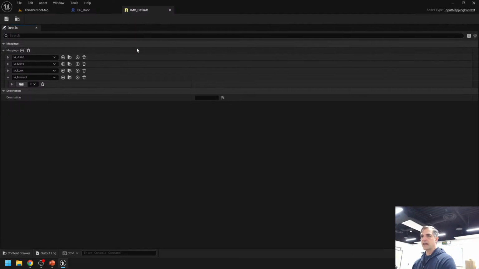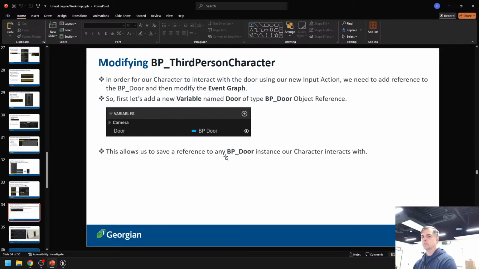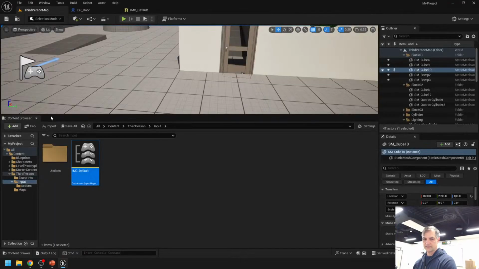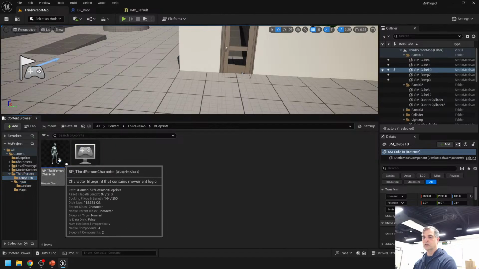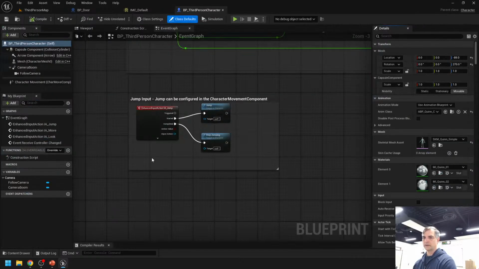Now that we have an event and we've mapped it, what we want to do is go back to the third person character blueprint. This is the one that they made, not us. So again, to get there, go to third person, go to blueprints, and open up the BP_ThirdPersonCharacter blueprint if it's not already open. This one, the big one, the character.